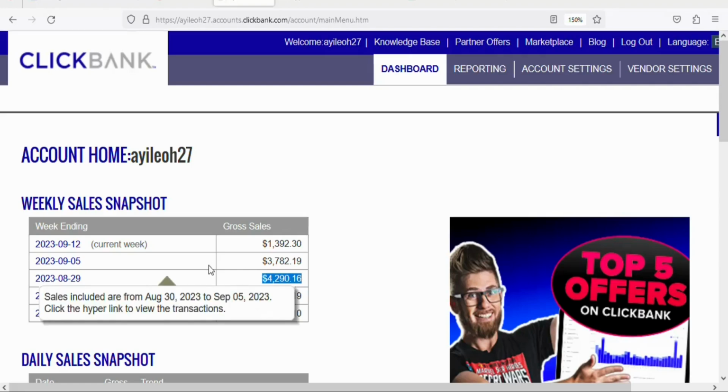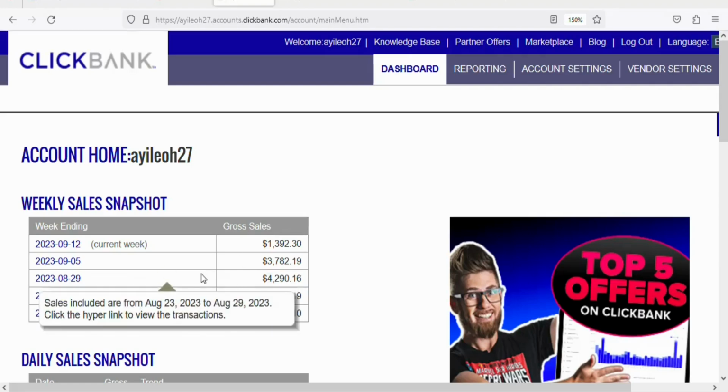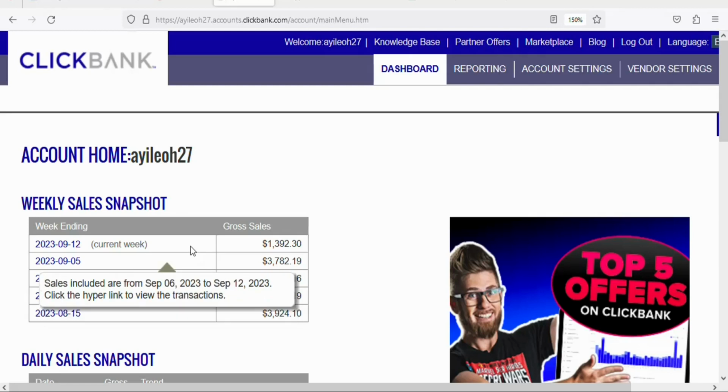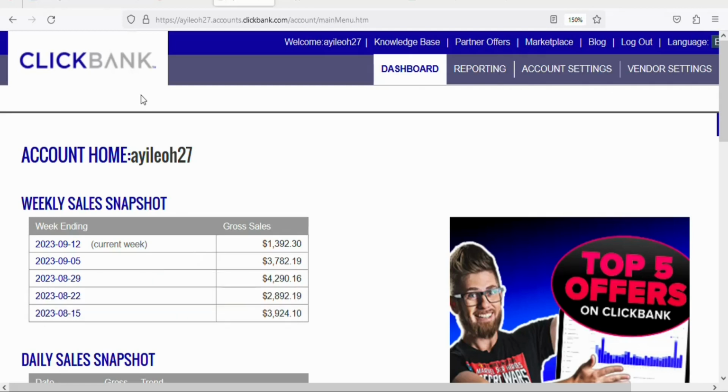Now let's get into the details. The first step is that you have to create a Clickbank account. If you want, you can create an account on Digistore24, Max Bounty, or Warrior Plus. Any of the affiliate networks that you want, you can create an account. In this case, we are using Clickbank.